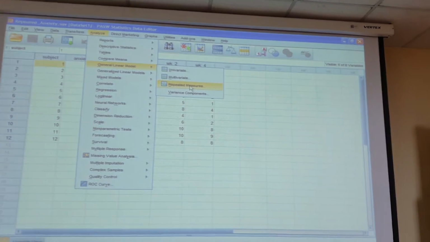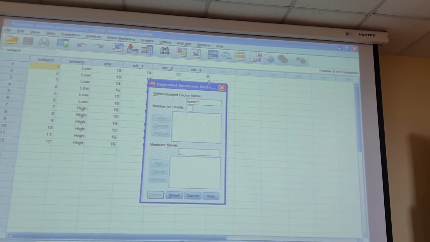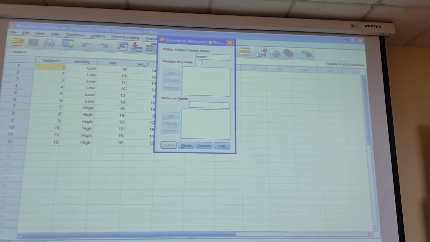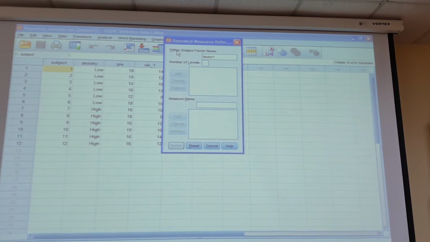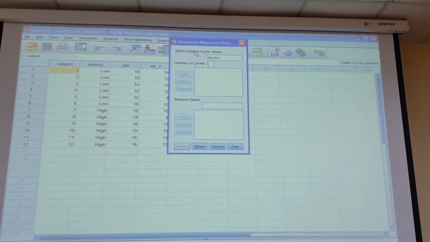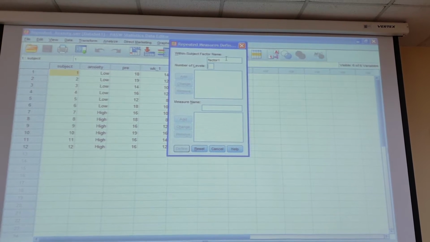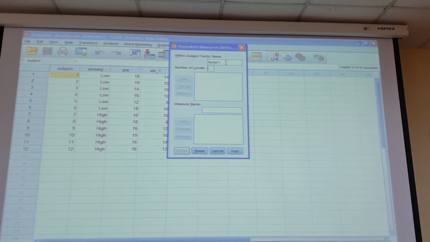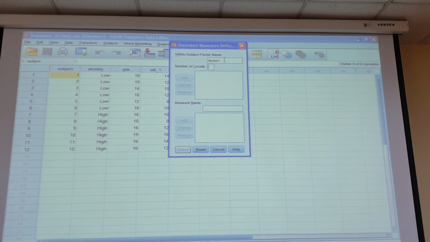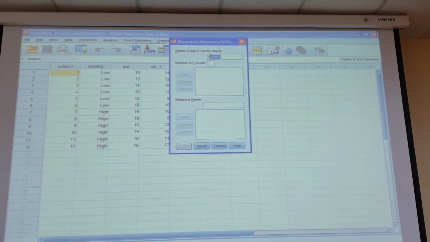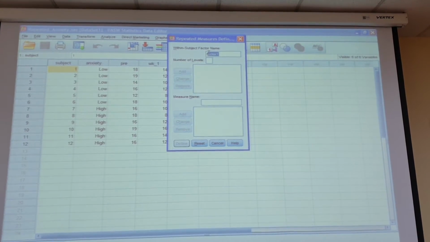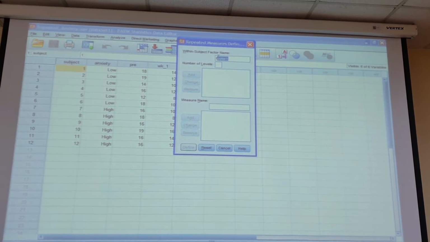The measure is slow. Okay, here you have to define this. Can you see within subject factors right here? So this one has to be the variable time, right? The default of the program gives you factor one. We can change the name to any name that we want. Suppose I change it to time.